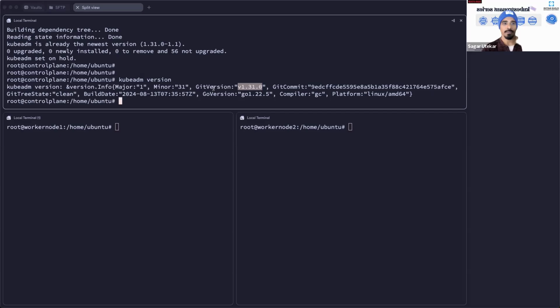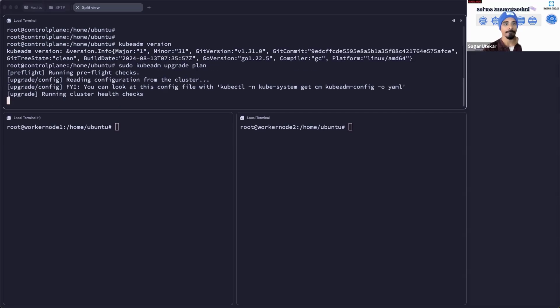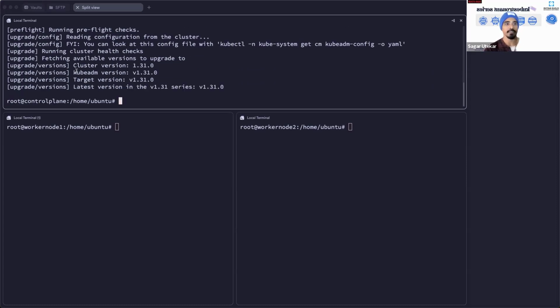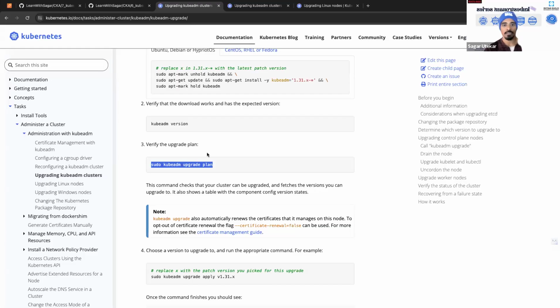Verify the upgrade plan. Okay, so it is doing a couple of things. It is running pre-flight checks. It is checking the available versions to upgrade to, cluster version, Kubeadm version, target, and the latest version. So this is the version. It is showing that this command checks that the cluster can be upgraded and fetches the versions you can upgrade to.